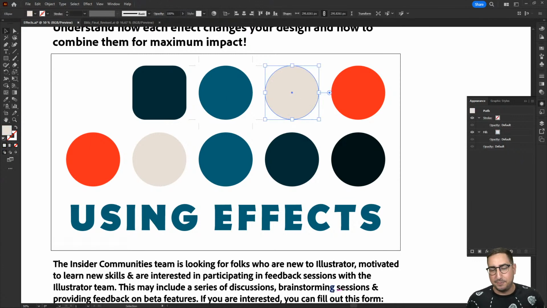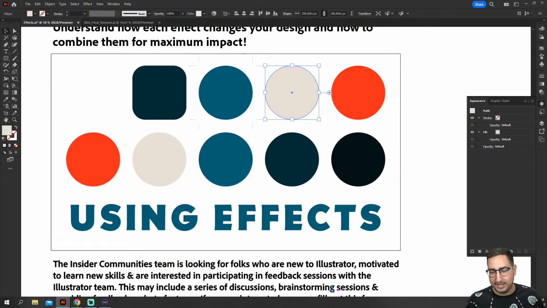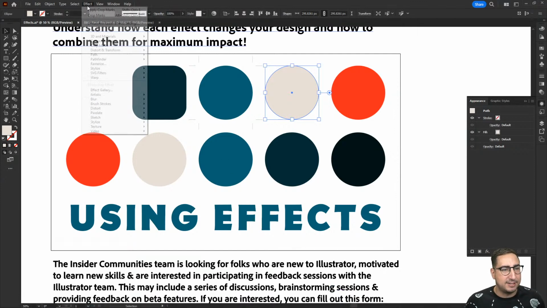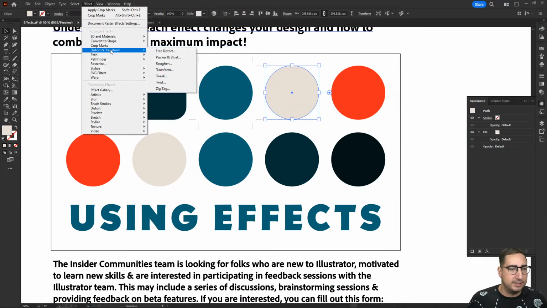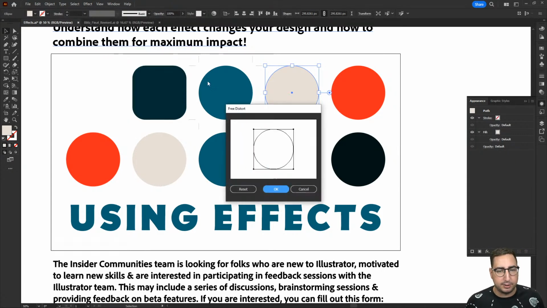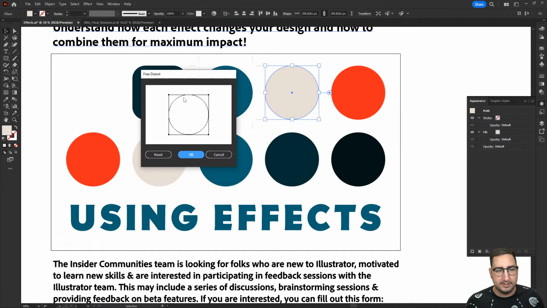All right, the next one, let me just make sure we're gauging on time. Okay, we're doing good. The next one is going to be Distort and Transform. And Andrew, we have 7 to go through. Yeah, we have 7 to go through here. So the first is going to be Free Distort. And Free Distort is very complex.